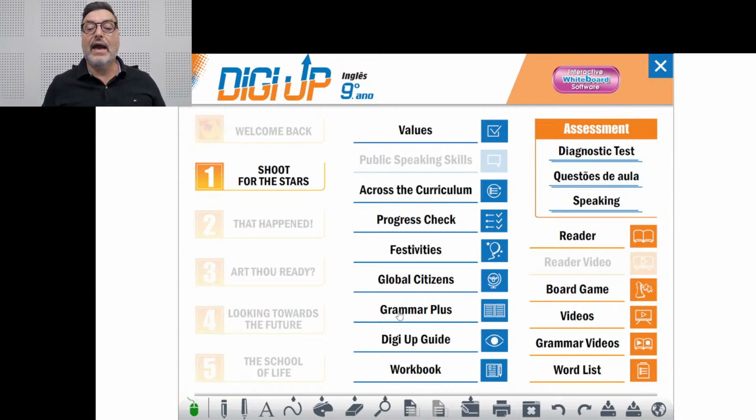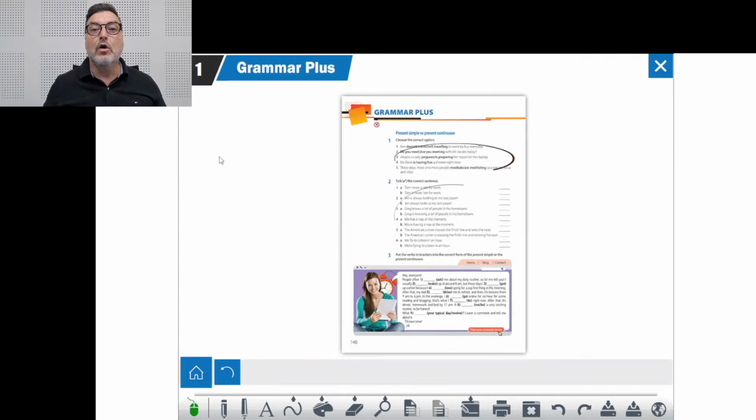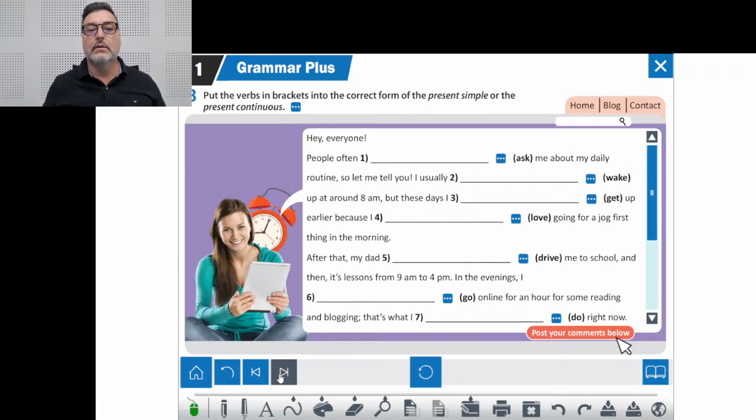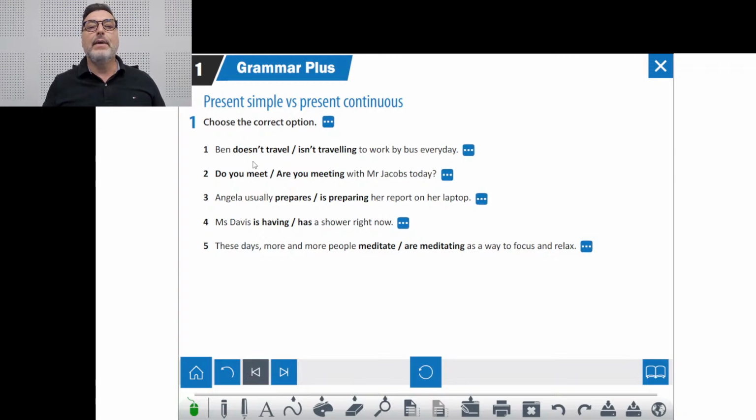Okay, so we have Grammar Plus. At the back of the student book, remember when we were doing grammar on the present simple versus the present continuous? The exercises were scaffolded, but I need more practice. So I'll go back to the Grammar Plus and I will reinforce with a low-level first exercise. And as we work, the degree of difficulty increases. So let's go. Ben isn't traveling by bus every day.